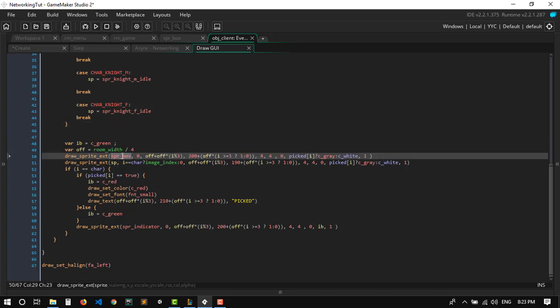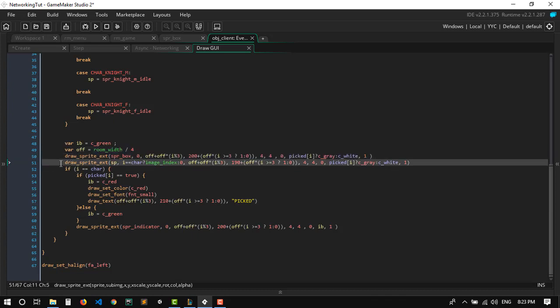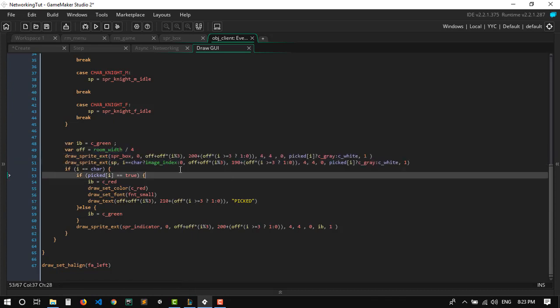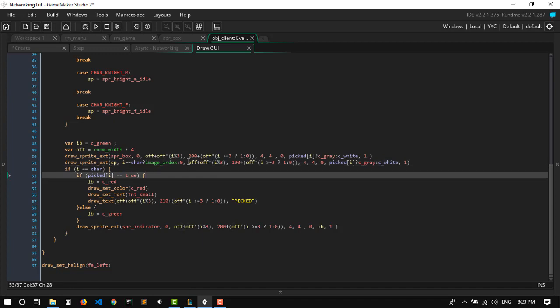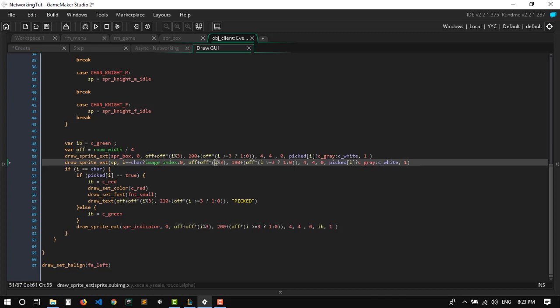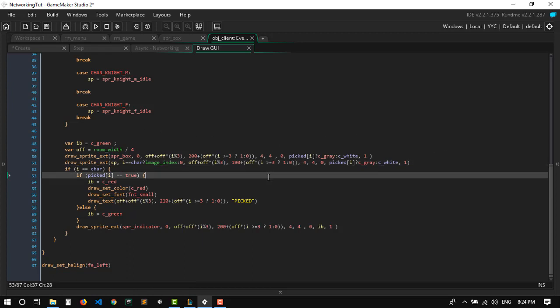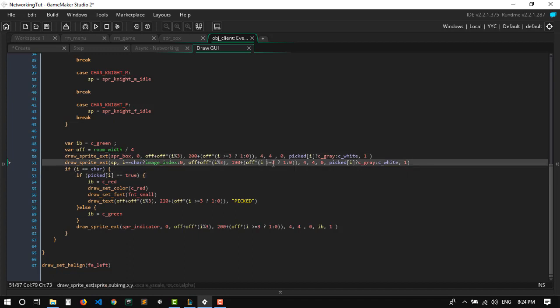This is optional. You don't have to do it, but yeah. So I'm also drawing the sprite of the character. Here are the positions if you wanna do the same thing. So we have offset plus offset times i modulo 3. Okay, so this allows us to draw the first three characters in the first line and the three second characters in the second line, and that's pretty much it. So these are the positions that we need to do.